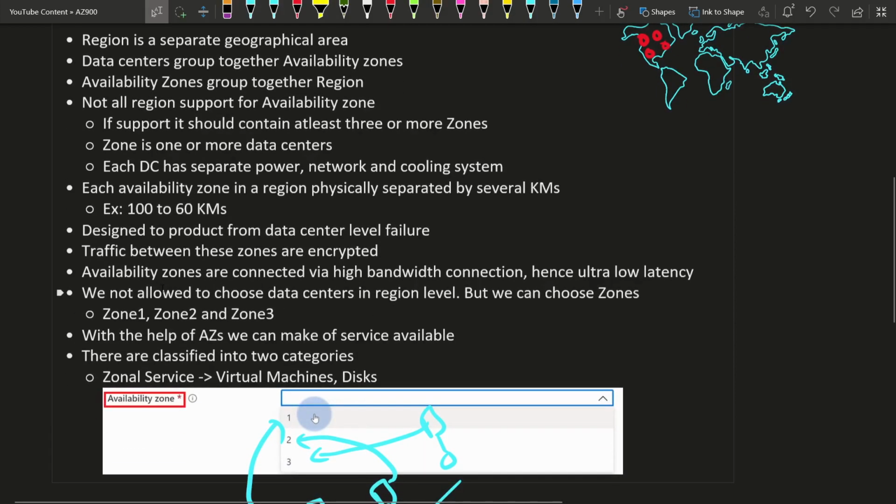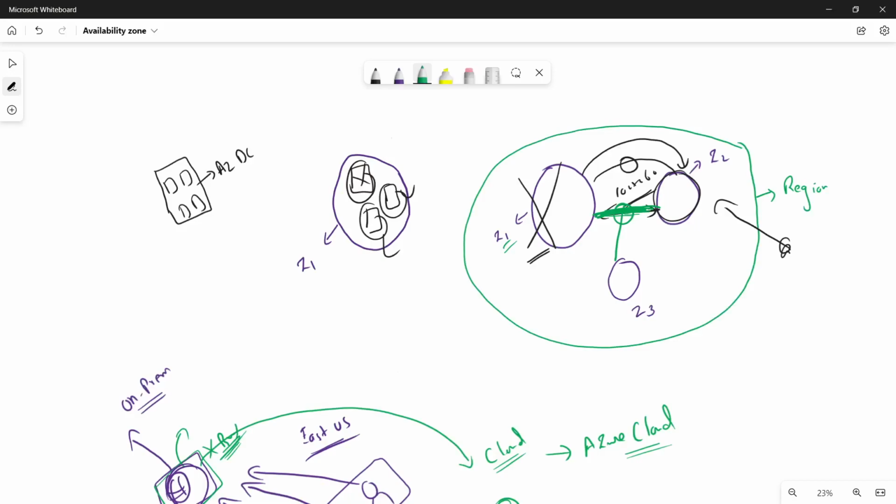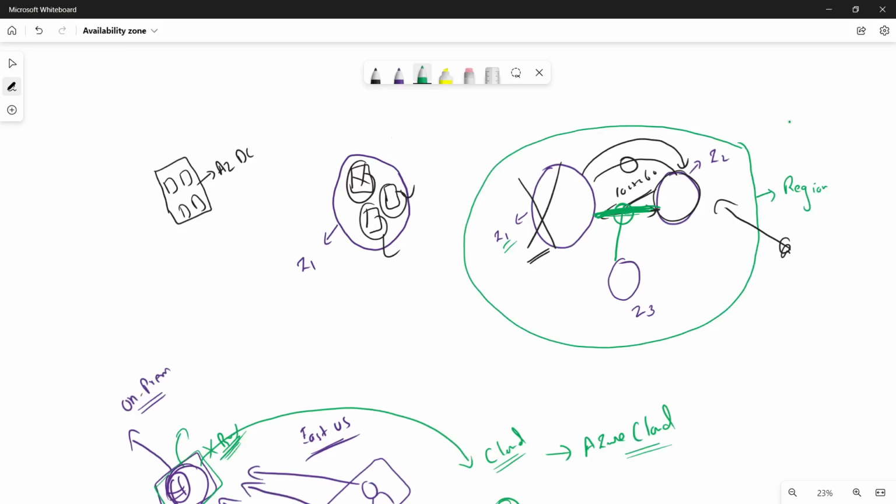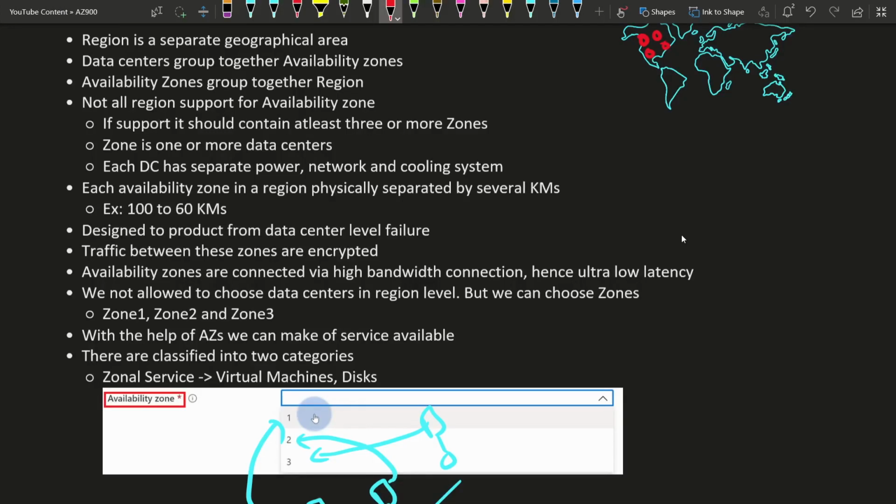If you see the next point, availability zones are connected via high bandwidth connection, hence ultra low latency. I already told you that each availability zone is connected with a high bandwidth connection, so they transfer all the data from zone 1 to zone 3 with very low latency. Latency is nothing but delay. If we send a request to the server and it gives a response after 5 or 6 seconds, that is called latency. But here the case is low latency, which is nothing but ultra speed. If data is transferred from zone 1 to zone 3, it happens within 2 or 3 milliseconds. That is what they call ultra low latency.